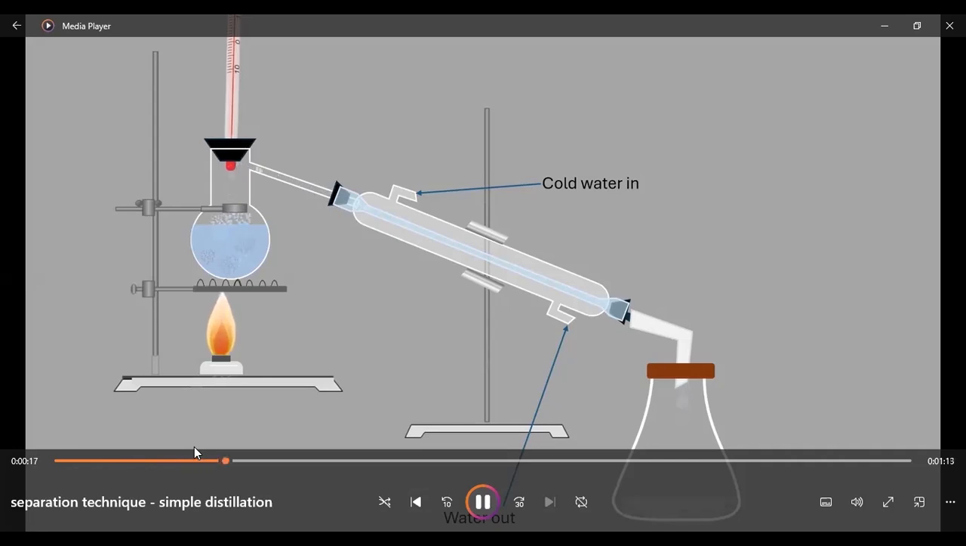So this will continue until all the ethanol in this container boils, and you can, of course, look at the temperature. Anything that is coming out from a temperature of 78 degrees is definitely ethanol, because the boiling point of ethanol is lower than that of water. So as long as the temperature remains at 78 degrees, anything that is coming out here is ethanol.